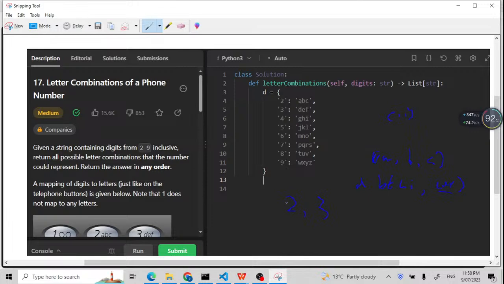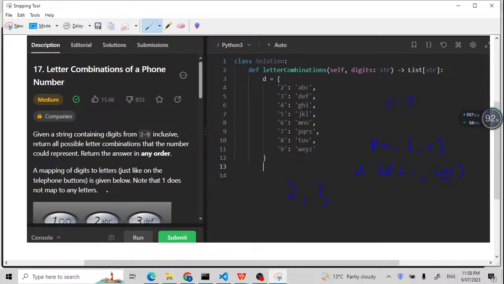Now let me explain the iterative solution first. If we have two numbers, 2 and 3, as we know, there are 9 combinations. It is AD, AE, AF, BD, BE, BF, and CD, CE, CF. So basically, for the iterative solution, I will first define an array like this. Inside there is an empty string, and then I will use number 2. So there are 3 letters. I will put the 3 letters inside, A, B, C.